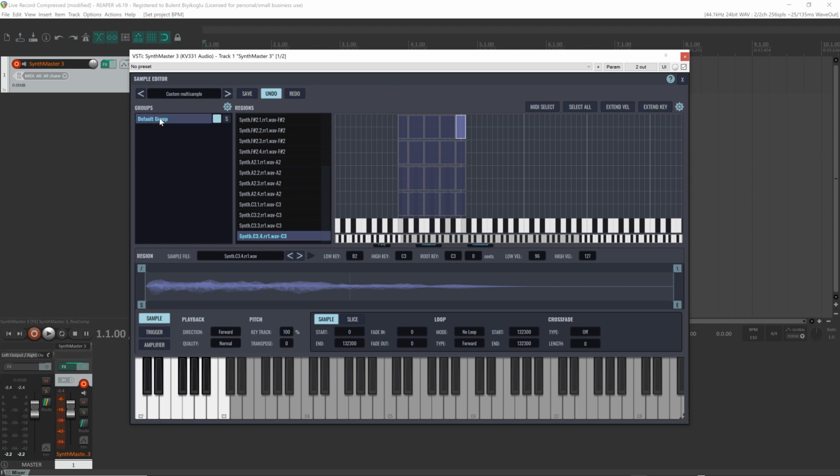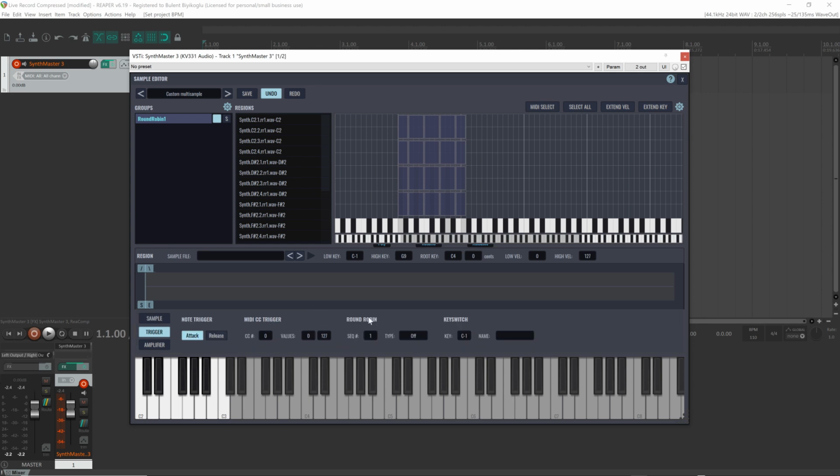I'm going to name this group round robin 1. Okay, so this is my first group, round robin 1. I will go to the trigger tab, and for this group I'm going to turn on round robin. Let's set the sequence number to 1. Now I'm going to create another empty group.